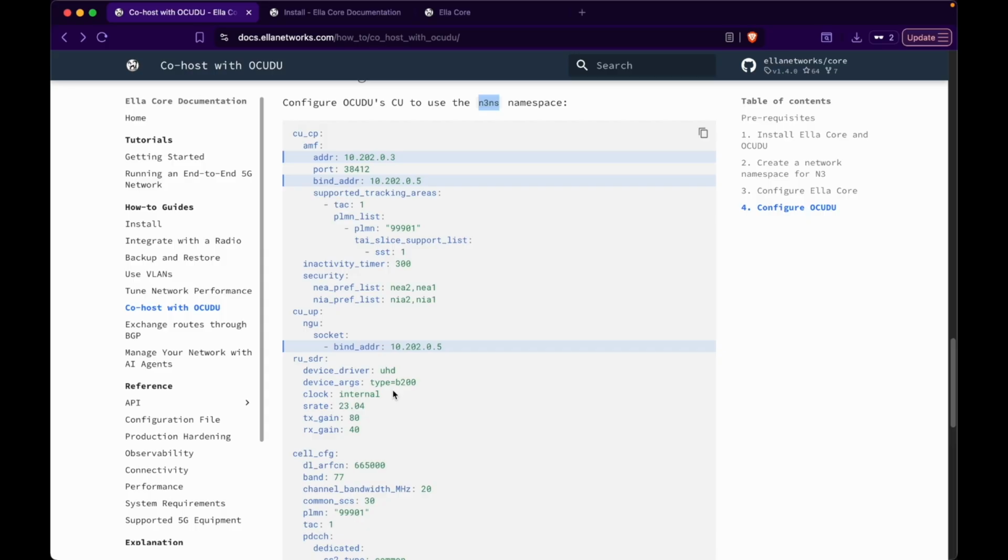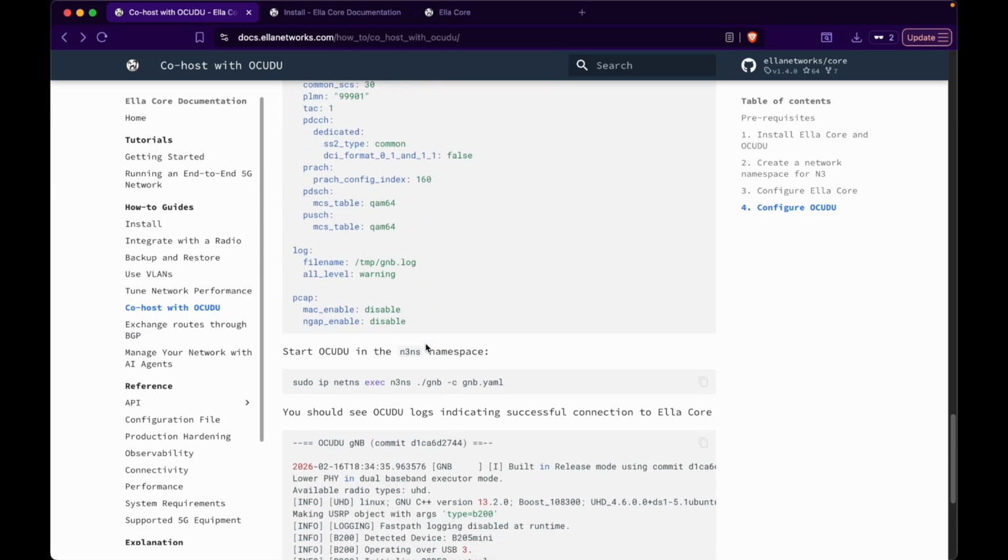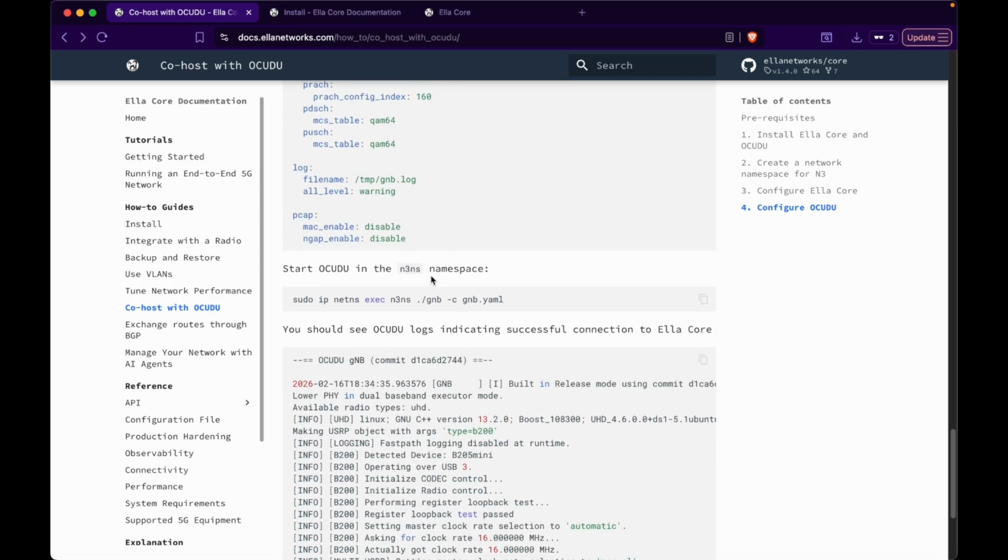So let's make sure we're not missing anything. These 2 things. Yeah, this is a bind address again, CU-UP, if you have that in your config file. And now we can run the OCUDU in the N3NS namespace.